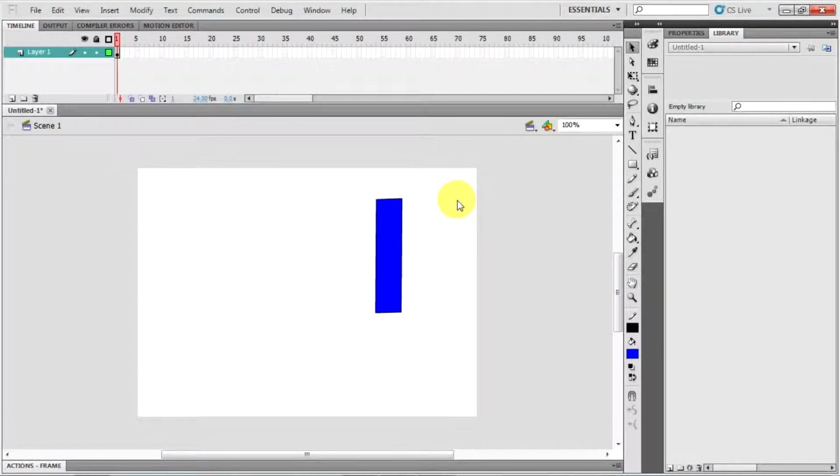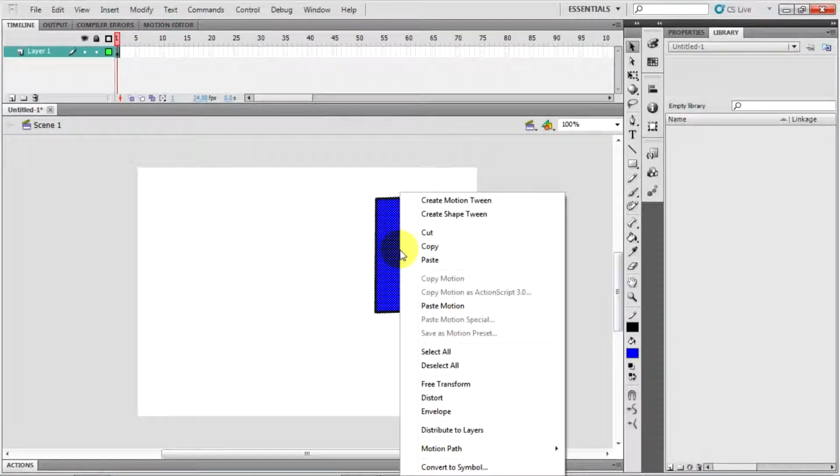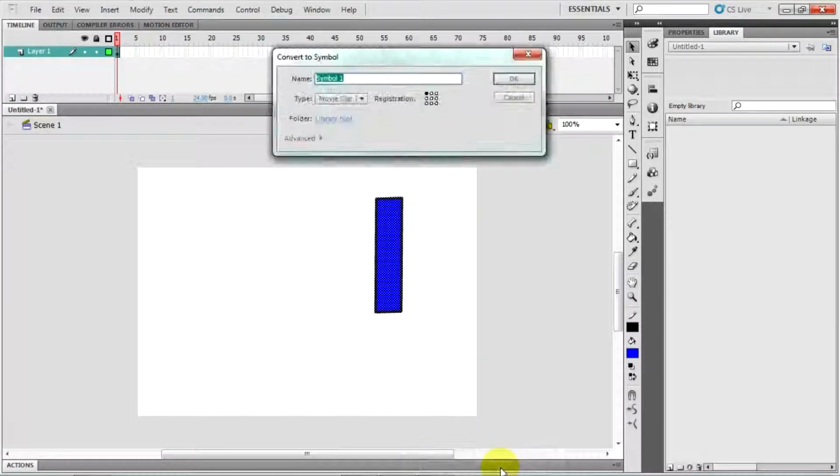First, draw something. For now, I'm going to use this rectangle we drew earlier. Now, select the image and right-click on it. Go through the drop-down menu until you reach Convert to Symbol. Click on it. Now you will notice a small window pop up. In this window, you can rename it, choose its symbol type, or change its registration point. I will name it Box.